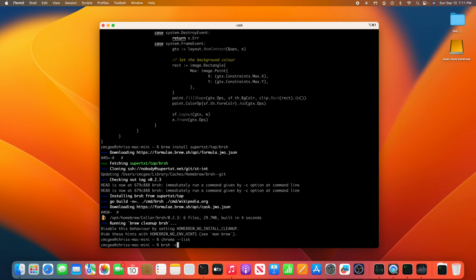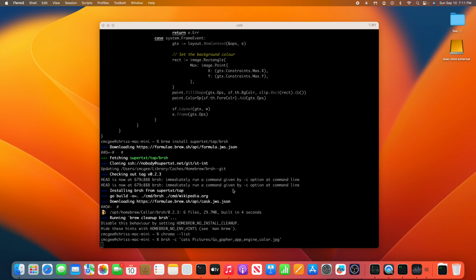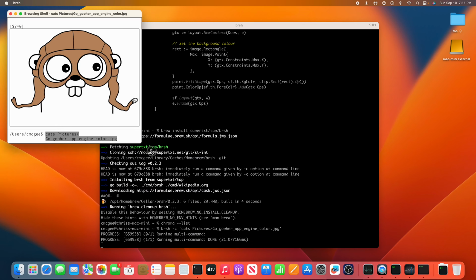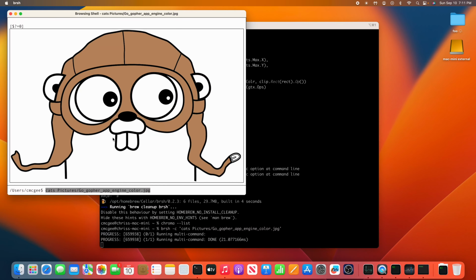So for example, so it works just the same way as it did on the command line, but of course, because the browsing shell has full graphical capabilities, it just displayed the image.